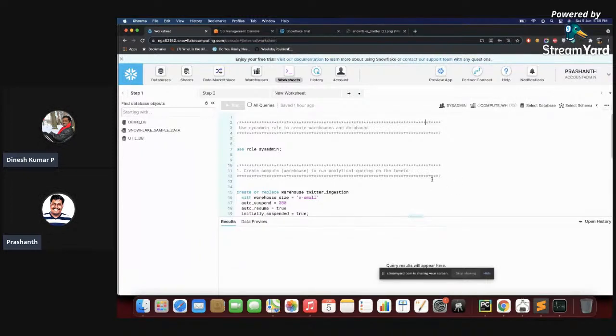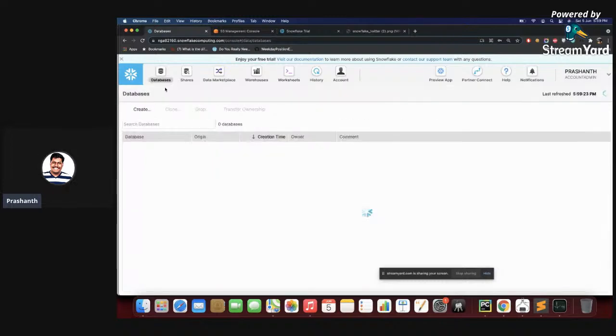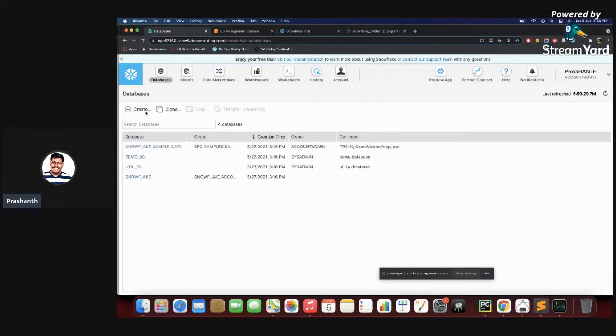So like you can see here, you have databases, warehouses, Data Marketplace, all those things. These are all the functionality provided by Snowflake. If you go to databases here, you can see the available databases for this particular account. You can create a database here and then do all those things.